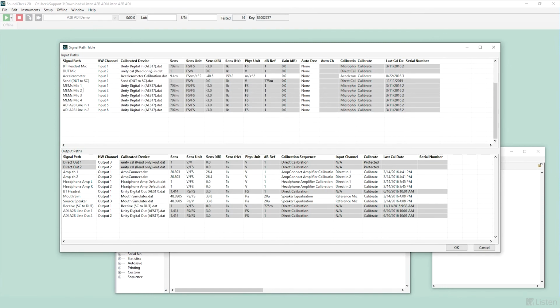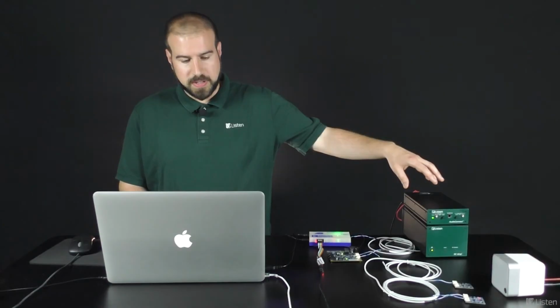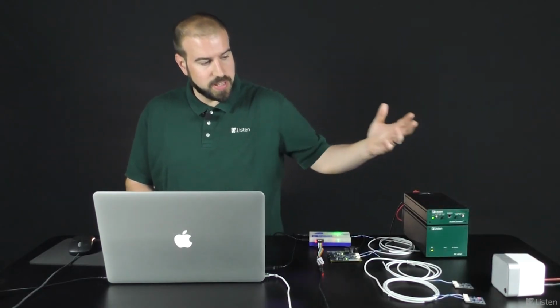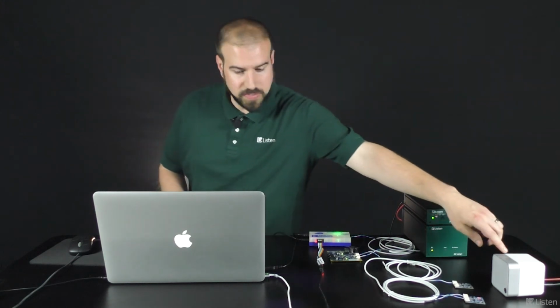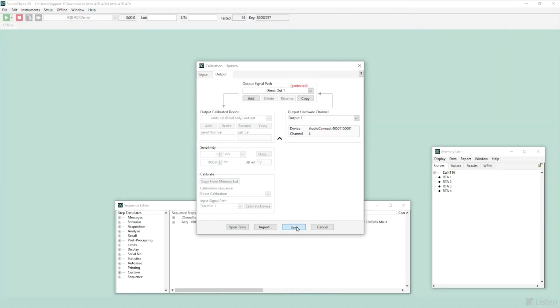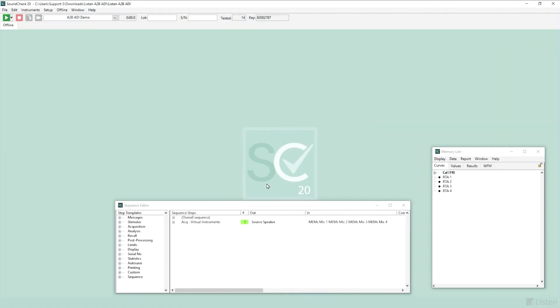and you can see for the input side, I've created 4 input signal paths that are all tied to the microphone. So inputs 1 through 4 will correlate to the MEMS mics 1 through 4 on these boards over here. And on the output side, my source speaker is configured to play out of my AudioConnect, out of this speaker here. So we'll save this, and now if I run the sequence, it will play signal out and record in on my 4 microphones.